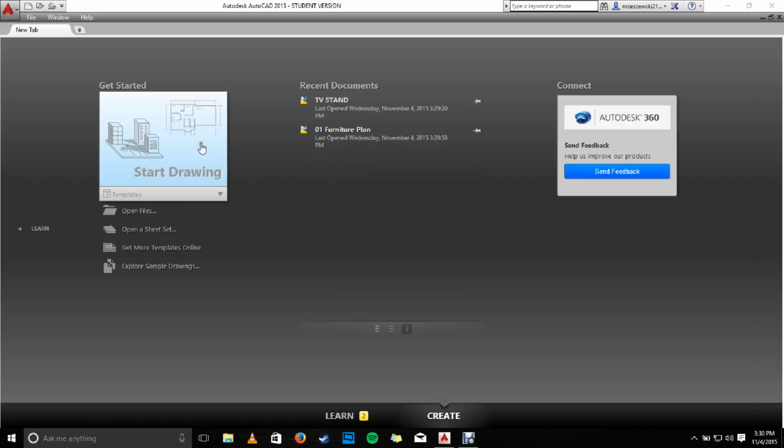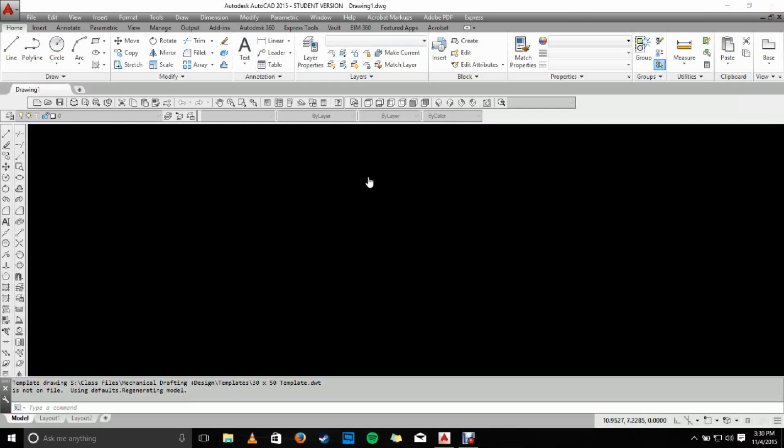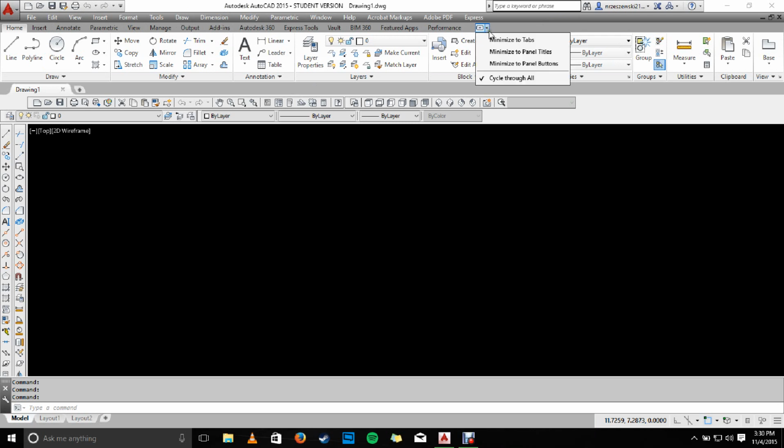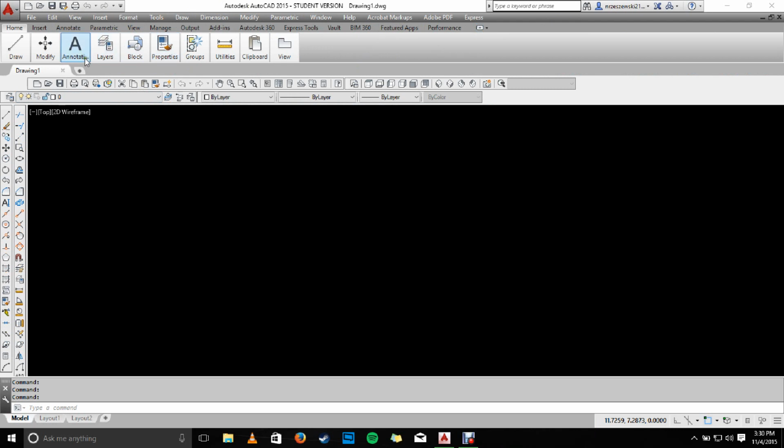Okay, so that's all loaded up. We're just going to start a new drawing. And if this bar right up here comes up, don't worry, it's not a big hassle. You can just hit that little thing right here. And for some reason this keeps coming up too. So this is going to be a little bit of a hassle for you.